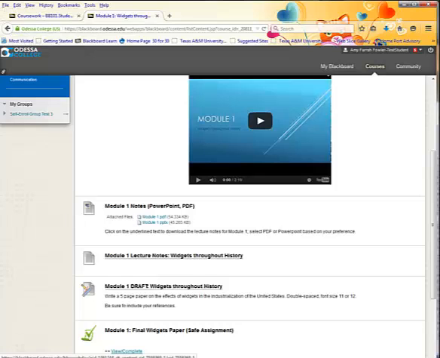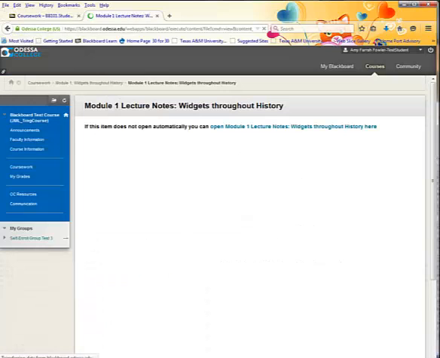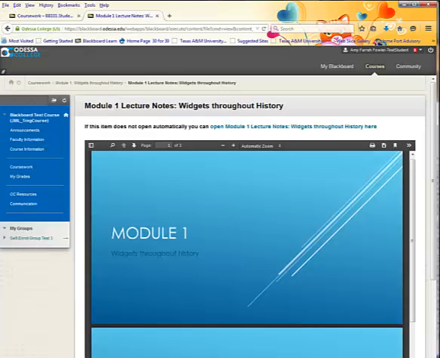The links are going to appear in blue in Blackboard, and you'll notice when I move over them with my mouse pointer it turns to a finger, so I know that's a clickable link. I have Module 1 lecture notes, so I could click on this and see what that is, and there's notes that are built into a page.